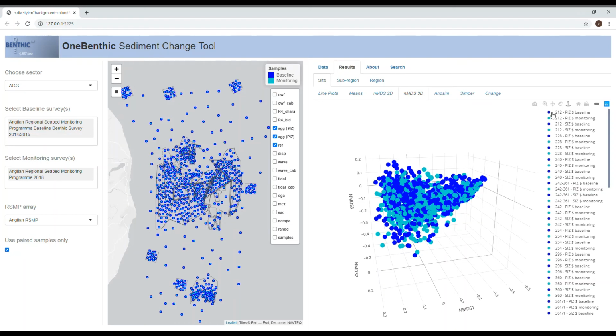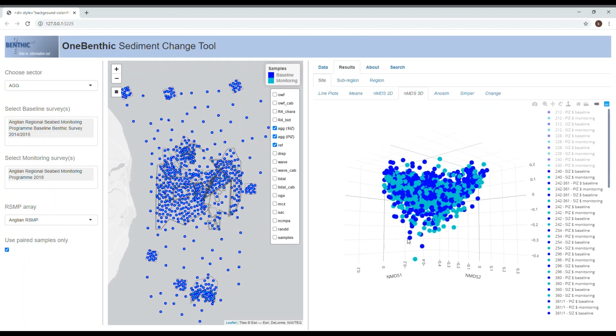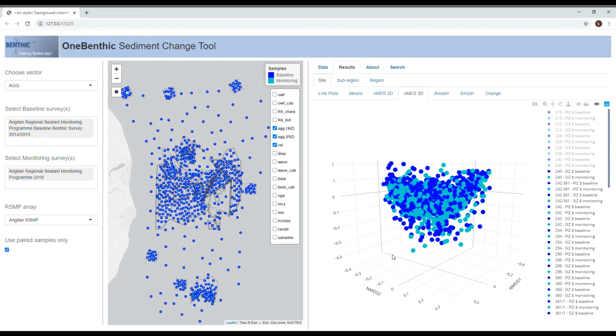And the way to use this is really just to turn off all the values. I won't do it here, but you can turn them all off, and then you can turn on a site of interest to explore it a bit more. But it just means you can sort of move it around and get a better understanding of how those samples are separated.